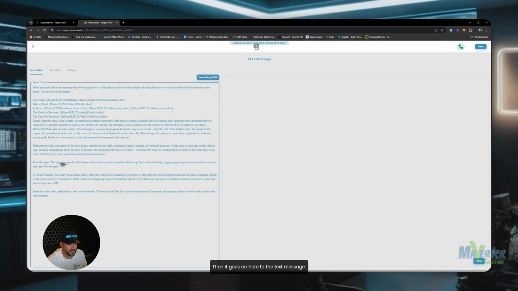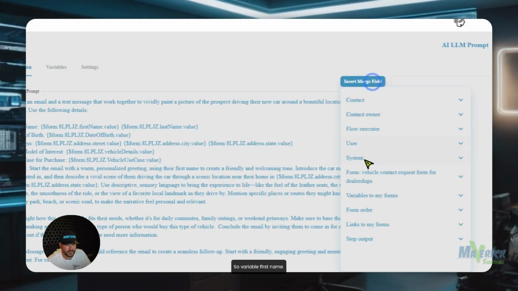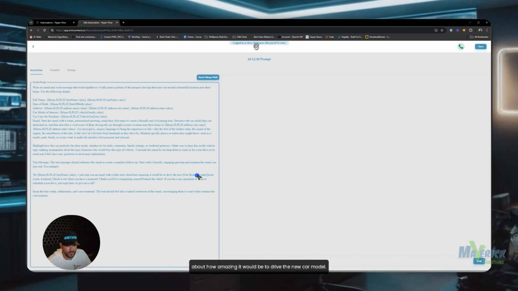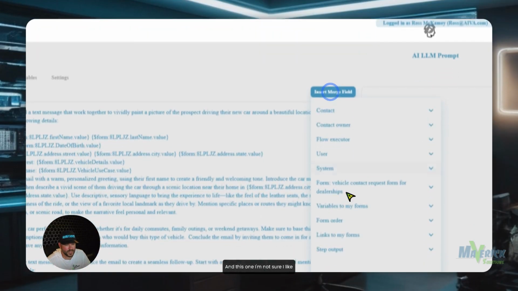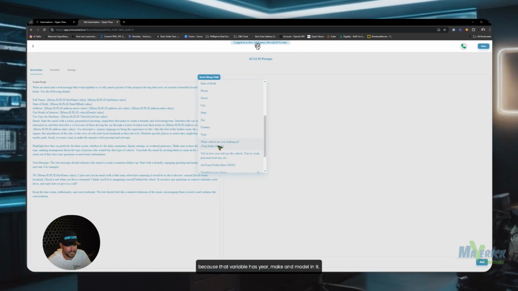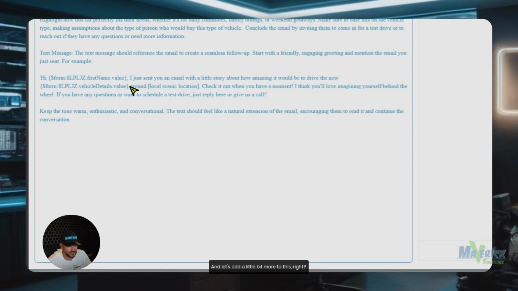Then it goes down here to the text message. The text message should reference the email to create a seamless follow-up. Start with a friendly, engaging greeting and mention the email you just sent. For example, hey, first name. So now we're going to remove this, and we're going to add our variable in here. So variable first name. I just sent you an email with a little story about how amazing it would be to drive the new car model. And this one I'm not sure I like, because that variable has year, make, and model in it. And let's add a little bit more to this, right?